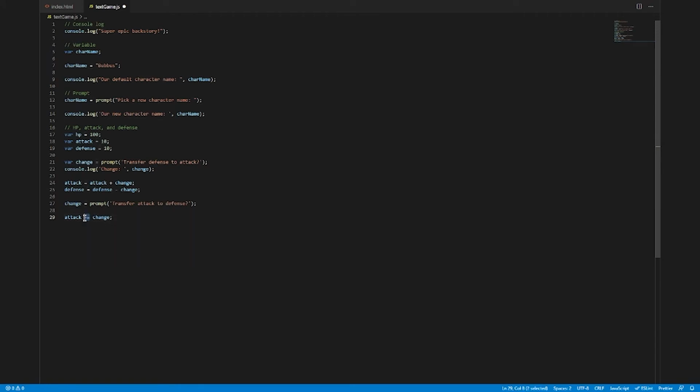Now hold on a minute. What is this right here? This is a compound assignment operator. So what that does is it takes this mathematical operation, right, subtraction, and it takes the value out of the variable attack, subtracts change from attack and then assigns it back to attack. So this is the equivalent of writing out attack is assigned with the value of attack minus change.